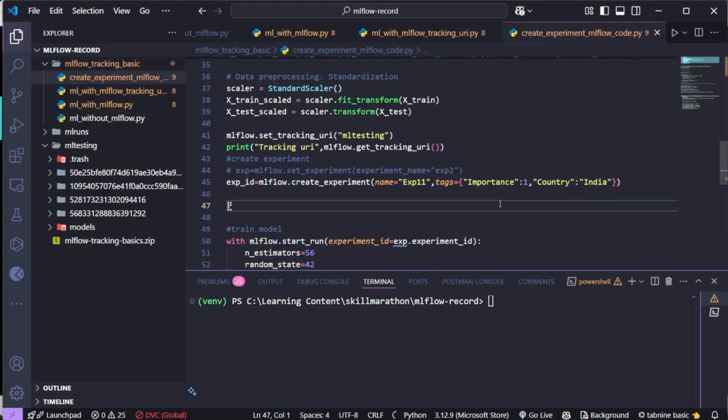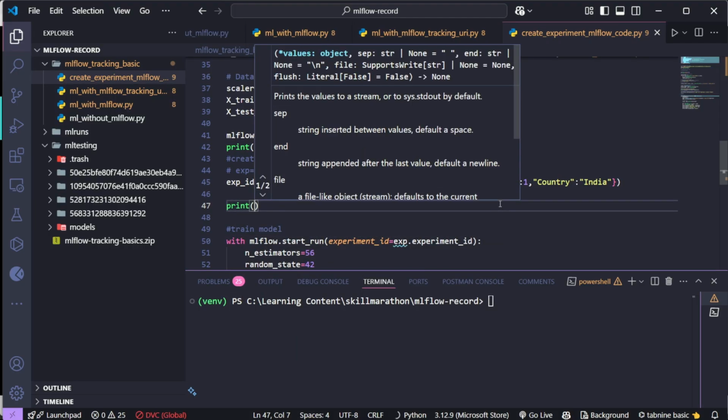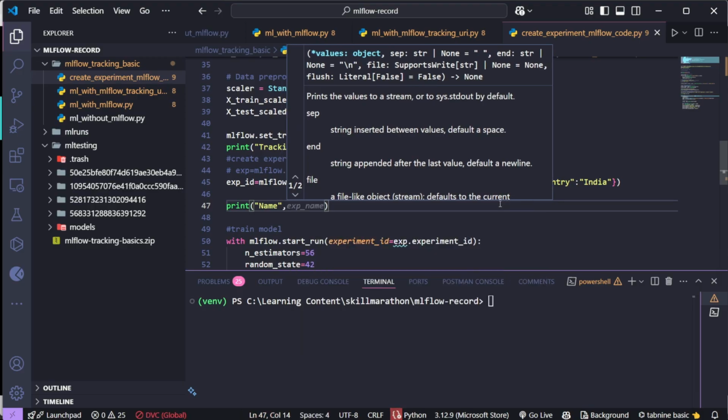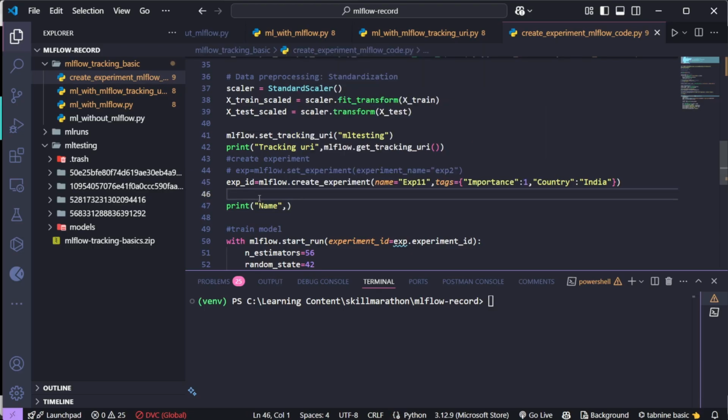And let's now print this information also. Let's print the name, comma, okay. See, this is the experiment that is going to be created. When I run this code, it is going to create this experiment, right? Now to extract this information, what was the name of the experiment, what were the tags of the experiment, for all of it I need to write something.